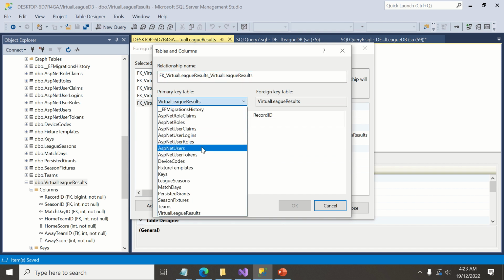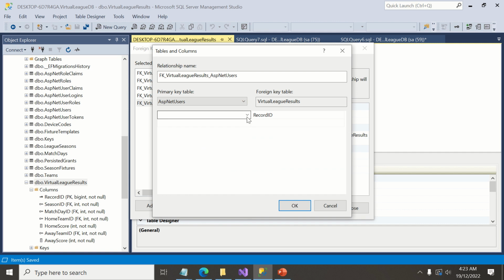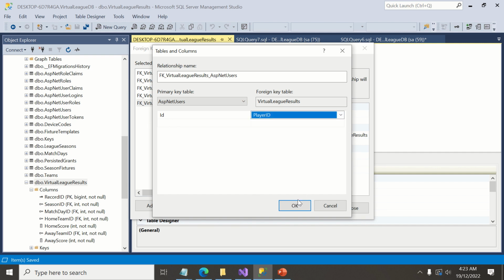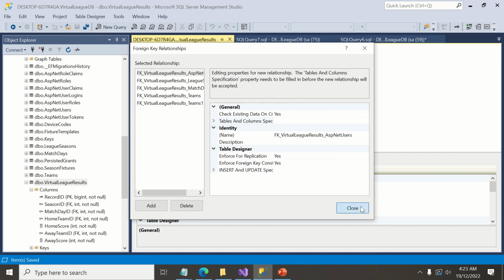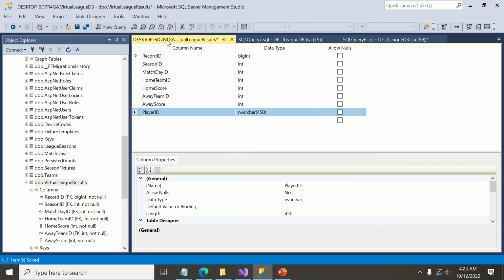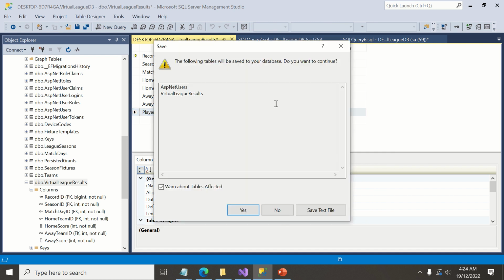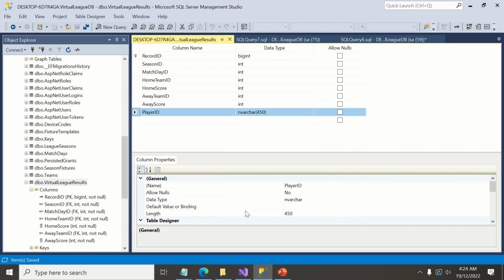Primary key table will be ASP.NET users, and the column that I'm going to select will be ID. Foreign key table will be VirtualLeagueResults, and selected column will be PlayerID. So I click OK, then I click close. Then the next thing I'm going to do will be to save this table, VirtualLeagueResults. So the following tables will be saved to your database. Do you want to continue? I click yes.